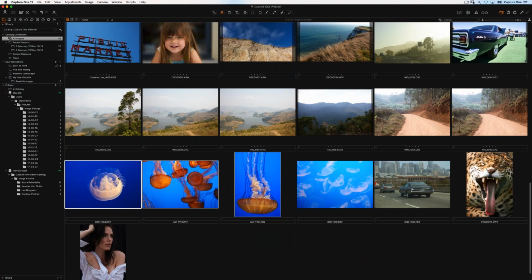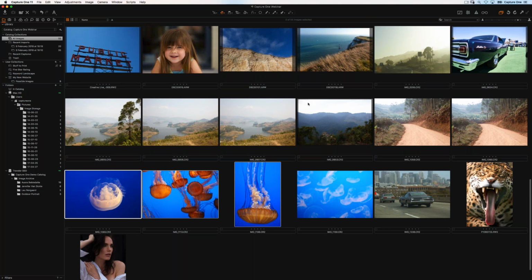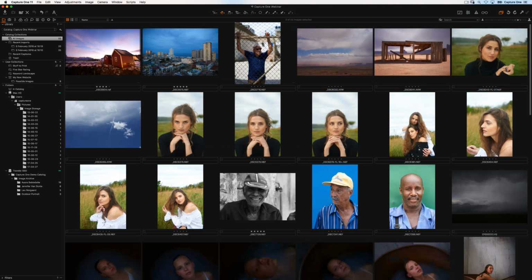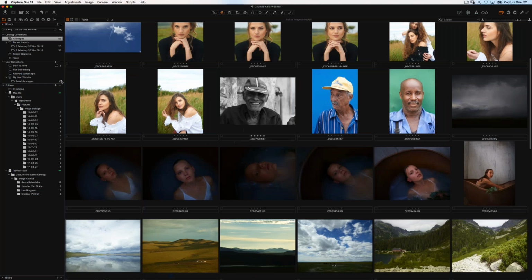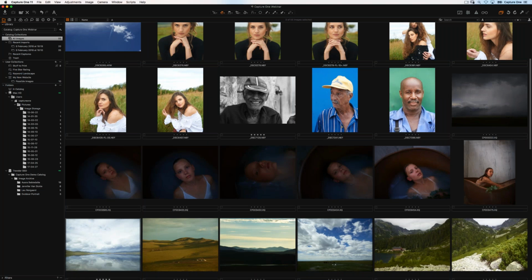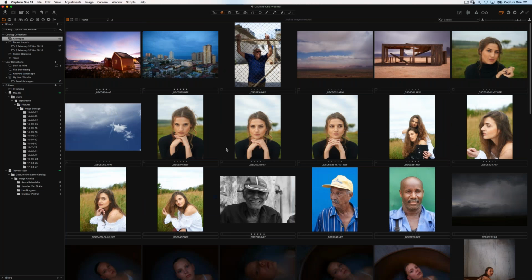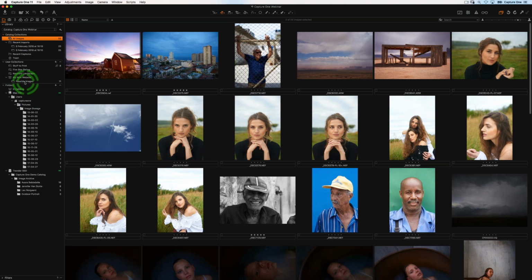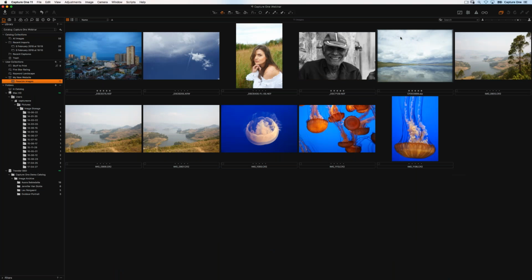Let's have a few jellyfish. And finally, I'm going to need a picture for my bio. So let's say this is me. I'm going to drag that in there as well. And let's just have one more. So now within my project, I've got all my possible images like so.